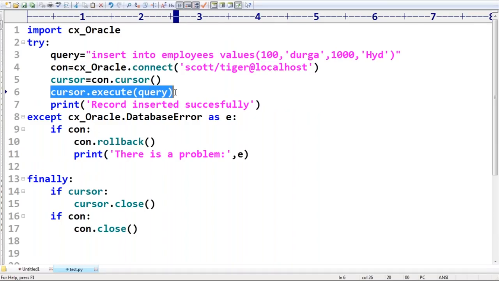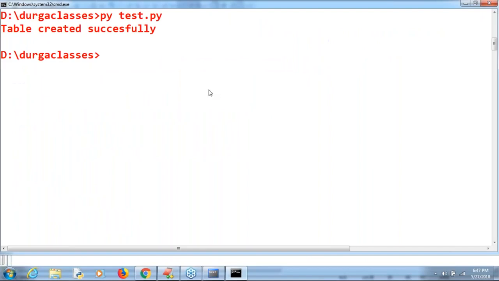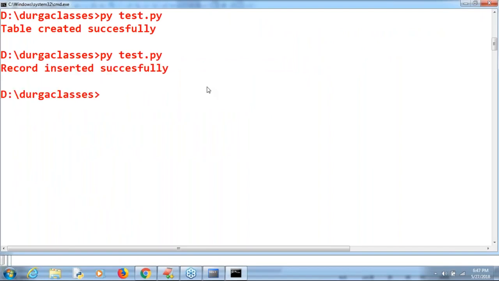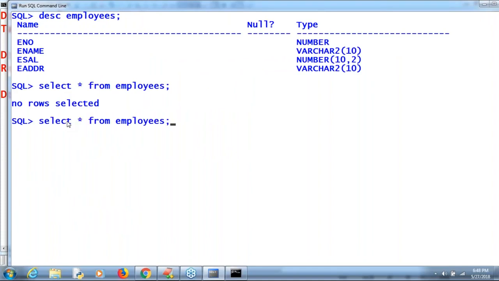Now observe, I'm trying to execute the query, sir. Have a look once. Record inserted successfully. Let me cross check my database. Select star from employees. How many rows are there? No rows. Where is your data? Gone, because it was not updated, not reflected in the database.